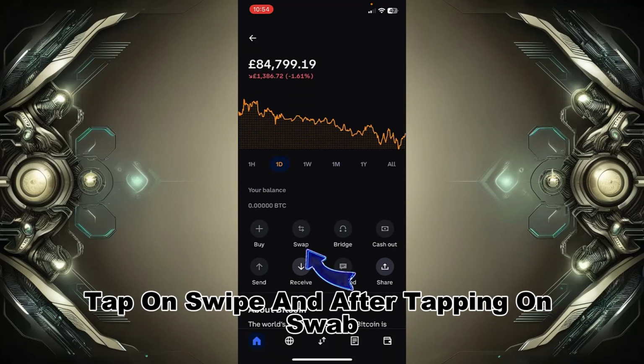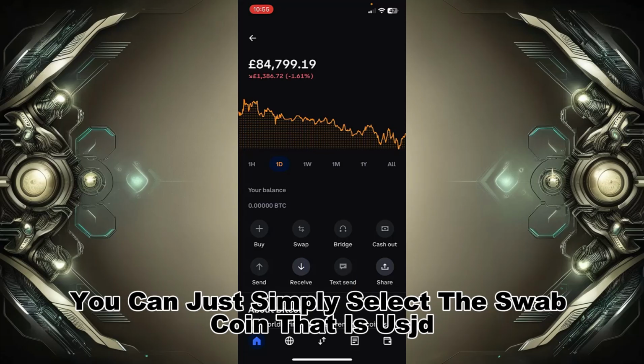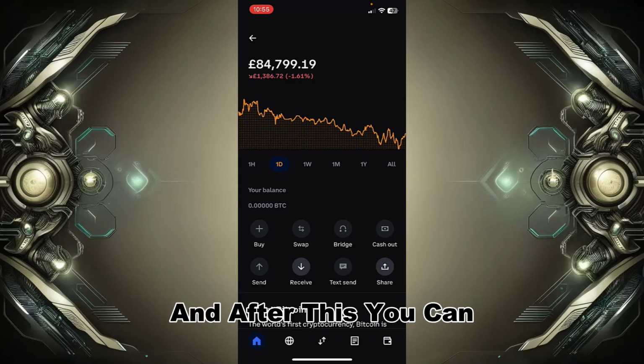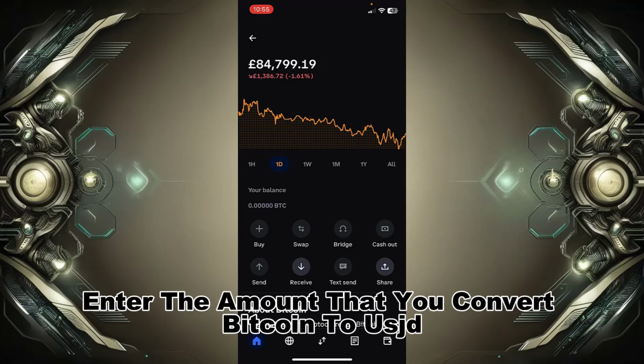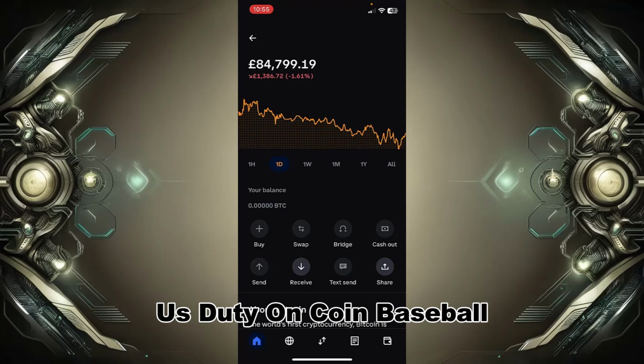Tap on swap, and after tapping on swap, if you have a sufficient balance, you can simply select the swap coin, that is USDT, and after this you can enter the amount that you want to convert from Bitcoin to USDT. This is how you can convert Bitcoin to USDT on Coinbase Wallet.